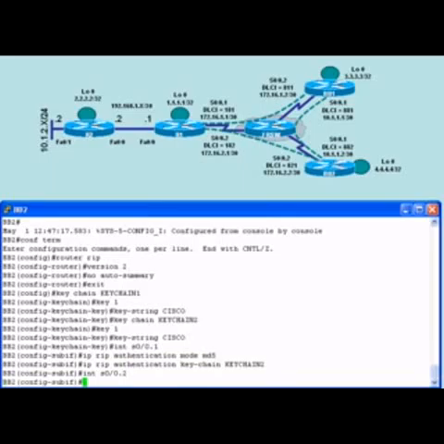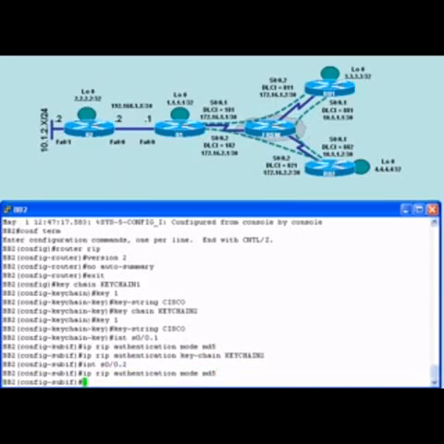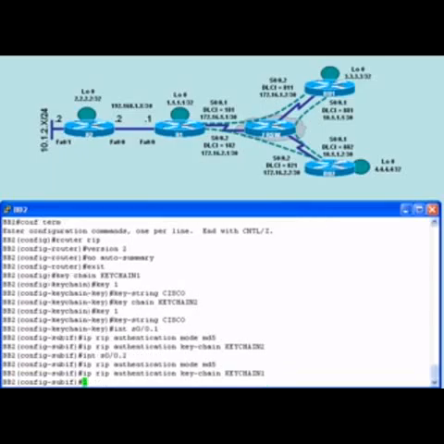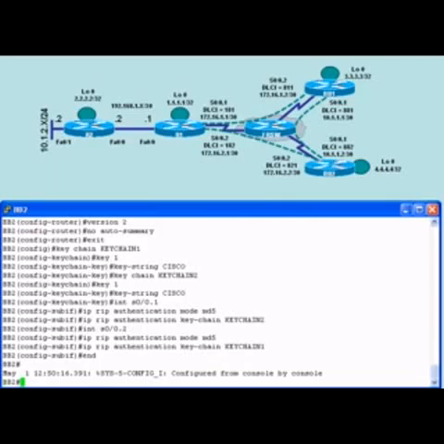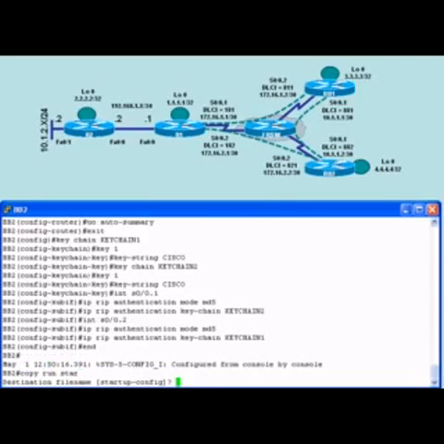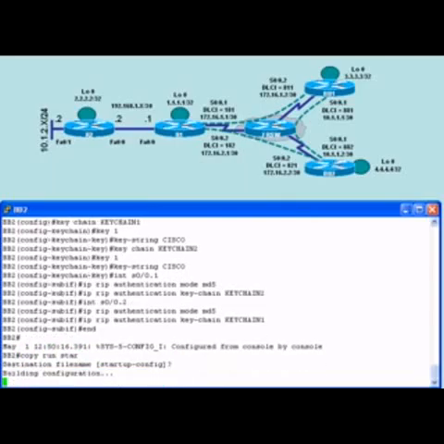Then we go into interface serial 0/0.2, which is pointing back to router R1, you'll notice. And we say IP RIP authentication mode MD5, IP RIP authentication key-chain keychain 1. And we're done with our configuration on router BB2. Let's do another copy run start. And I think we've completed our configuration.